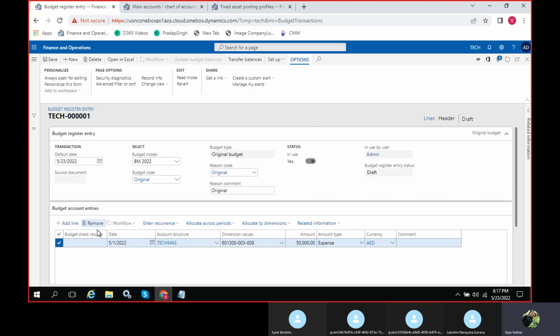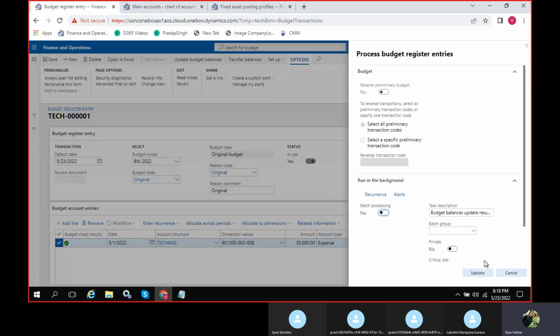Let me save this one. You can see this green mark. Once you get this green mark, it means your budget has been allocated against this account. Once this is done, you have to click on update budget balances. Just update your budget balances.